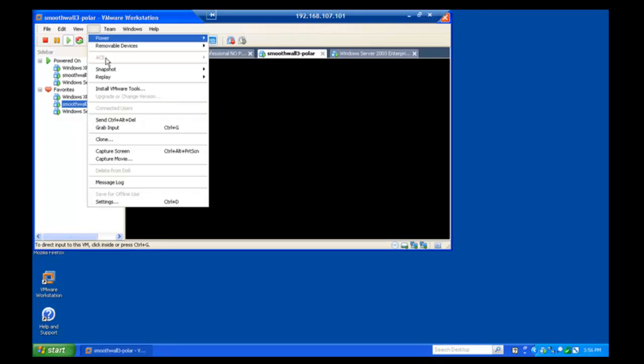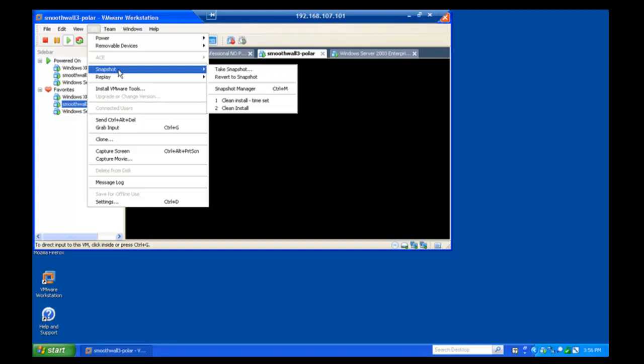Now the problem is if you revert to your snapshot here, even this one I've been playing with, it has one that says clean install time set. Well, the problem is if you roll it back to this clean install snapshot, it's going to revert to the time when I set it right here. Now we're going to have problems with the time on the firewall because we're suspending it between times.